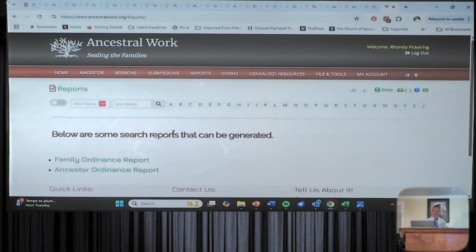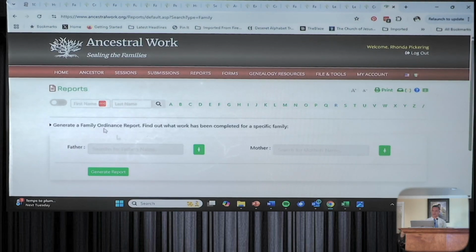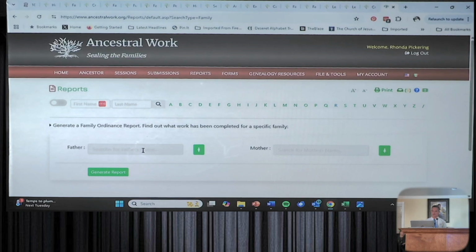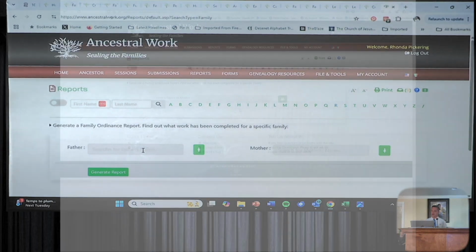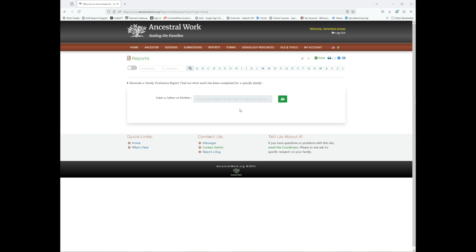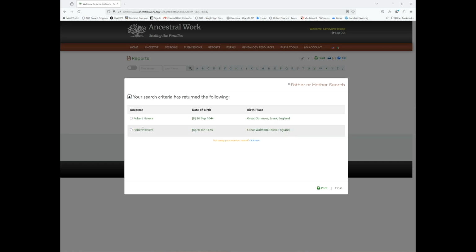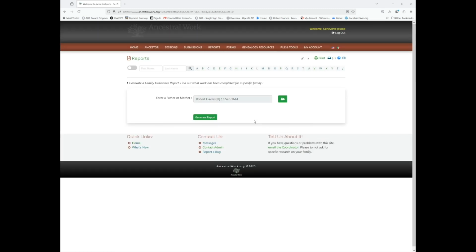I'll demonstrate this family ordinance report. There are two different reports: the family ordinance report and an ancestor ordinance report. The family ordinance report is just for that family, the father and the mother and the children. The first thing you need to do is select either the father or the mother. In this case, I'm searching for the father. Then all you have to do is click on Generate Report. We will wait for the report.